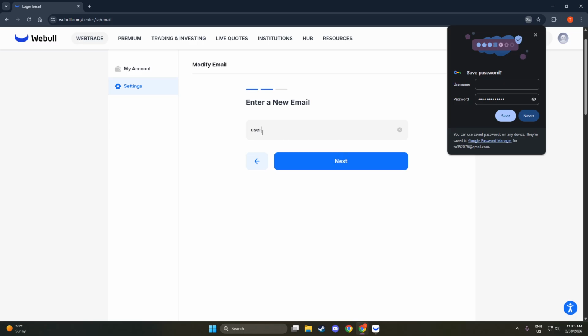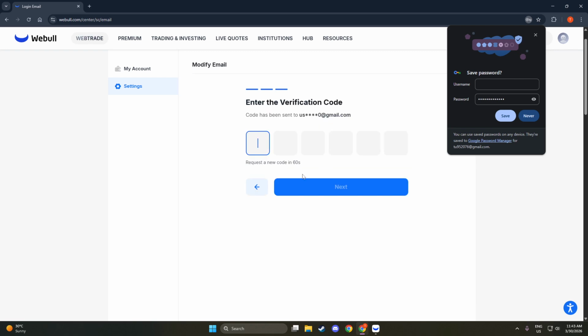When the code is accepted, confirm the change to finalize the update. You should see a confirmation message, and in many cases a confirmation email will be sent to the new address as well, letting you know the switch is complete.